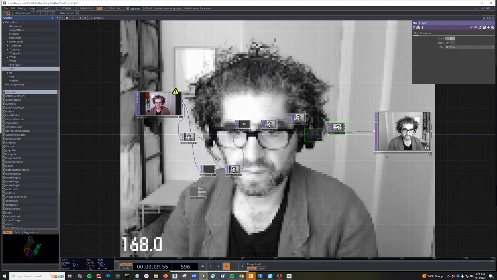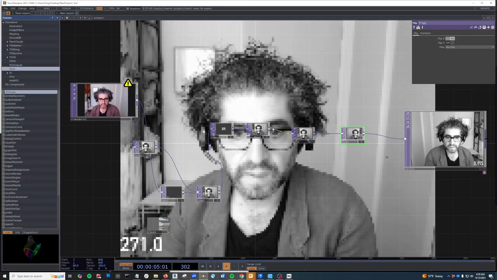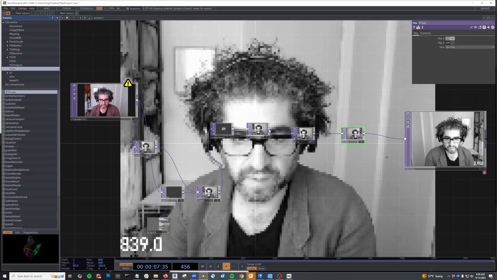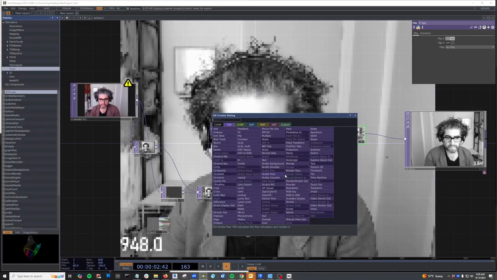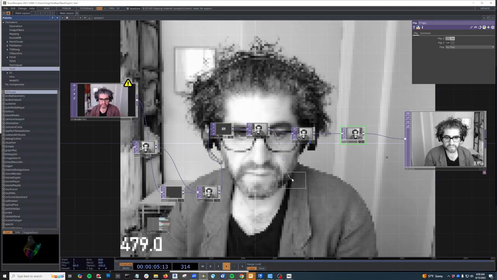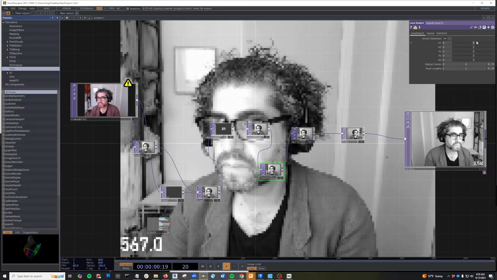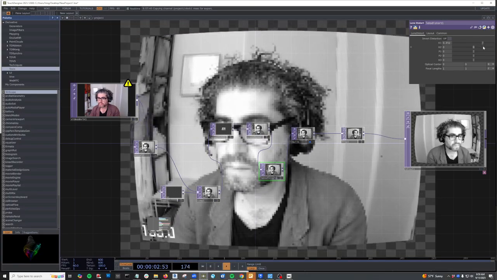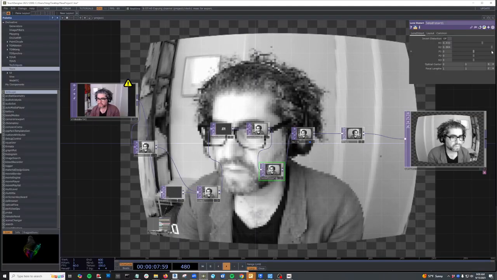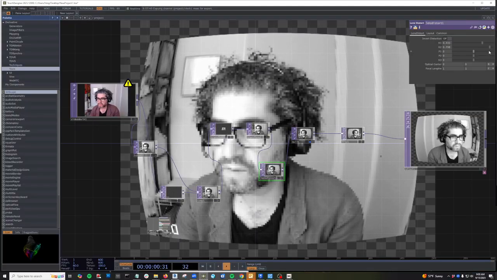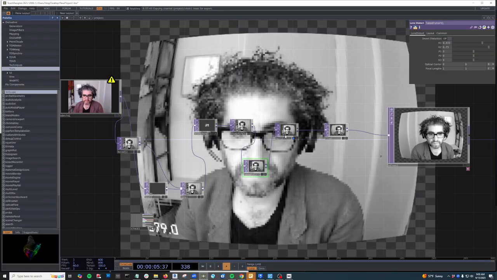All right, let's do a few more things while we're at it, just to make this kind of fun. I sort of like lens distort. It gives it a sort of surveillance camera look that I like.